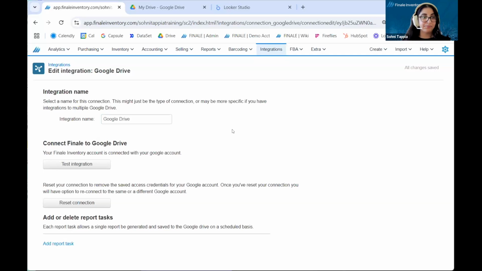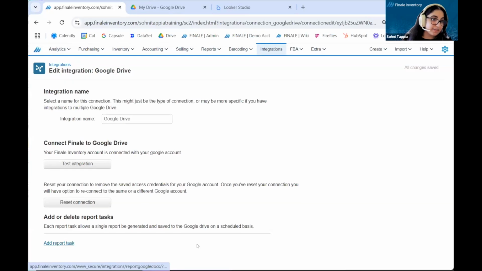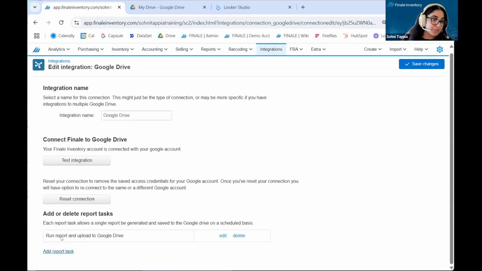When it comes to creating the different tasks and exports that run, all you're going to do is come in here and click on this button where it says Add Report Task. And you're going to see we've got one pop up. It just says Run Report and Upload to Google Drive. We're going to go ahead and actually edit that up.